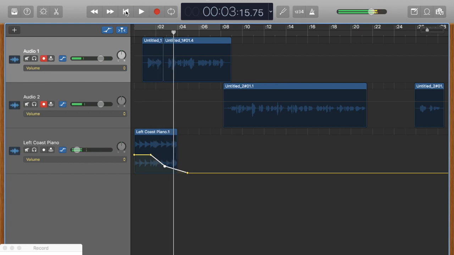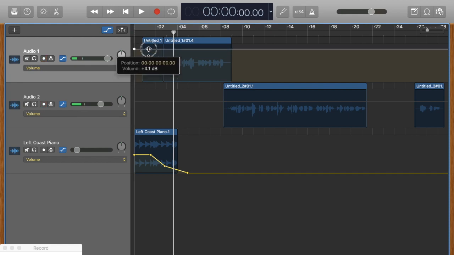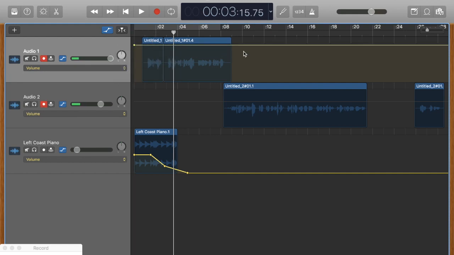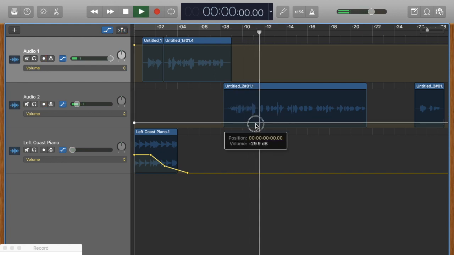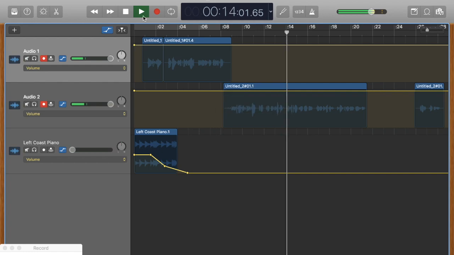And you can see I'm recording. And you can hear that the track volume went down on the left coast piano as my voice came in. And let's say that I had two guests. One guest was pretty quiet and the other guest was pretty loud. I could raise the volume on the guest that was too quiet, and I could lower the volume on the guest that was too loud. And then when I play it, you can see that guest would be very loud, and I switch over to guest number two, who would be more quiet, or more loud.